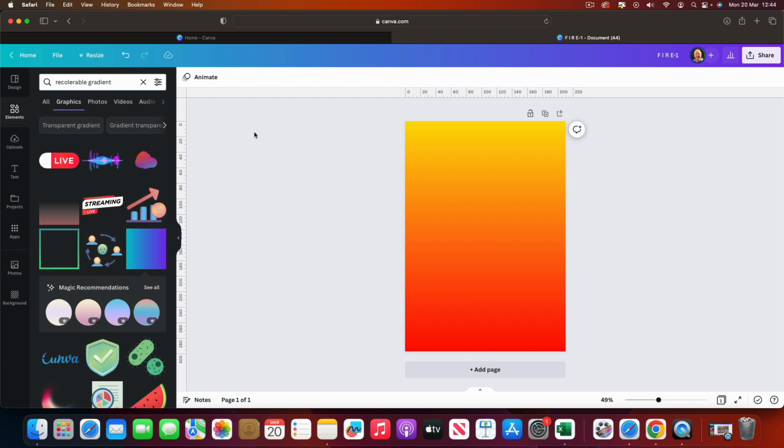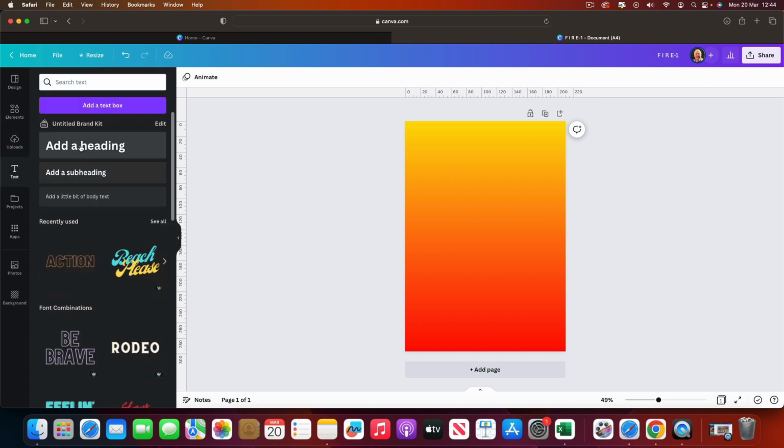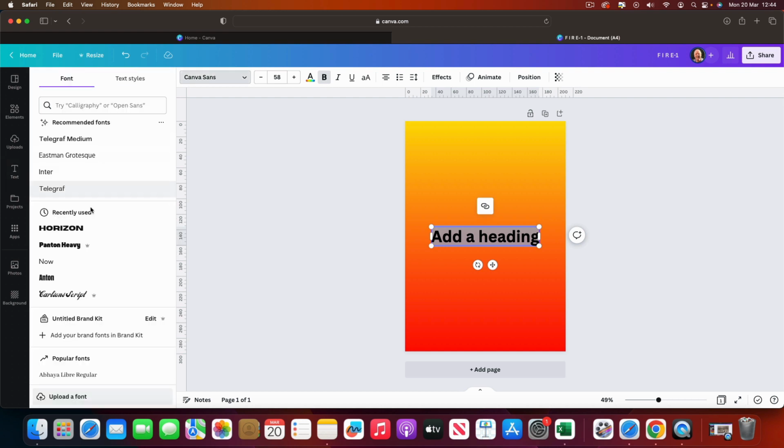Now I just want to add some text. And obviously the thicker the text the better, because you'll see more of the gradient. So you can choose obviously heavy or bold text. I'll be choosing something like this, Horizon, which is bold enough.